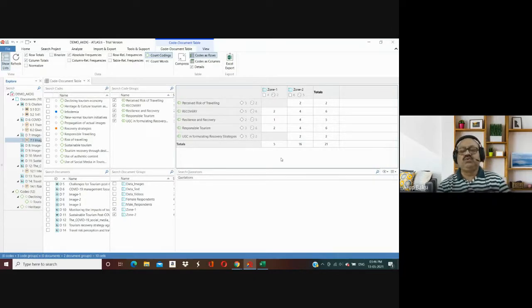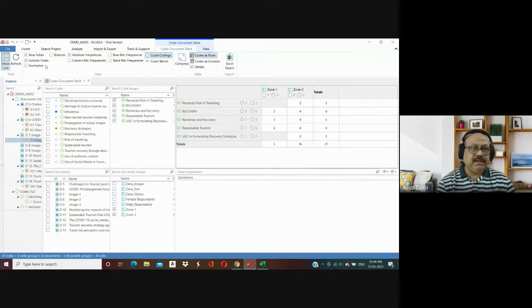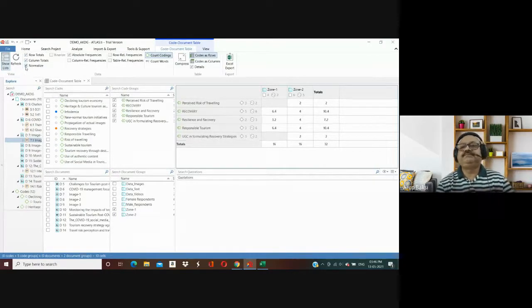So what you need to do is, you come back to the upper navigational panel. Over here, you will find one particular tab called normalize. Okay, you can see this. So you simply check this box. Now you see this entire data distribution has been normalized. Okay, now you can compare. So recovery, it's 6.4 versus 4. Responsible tourism 6.4 versus 4.